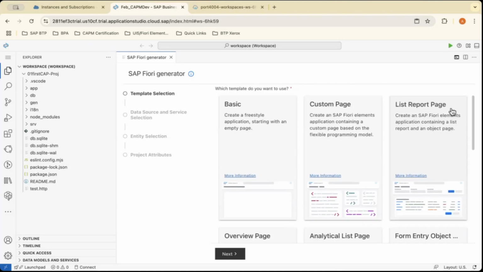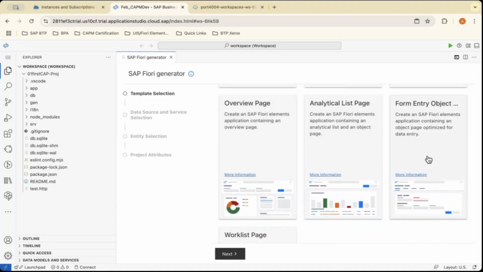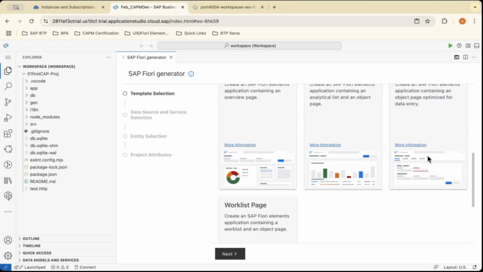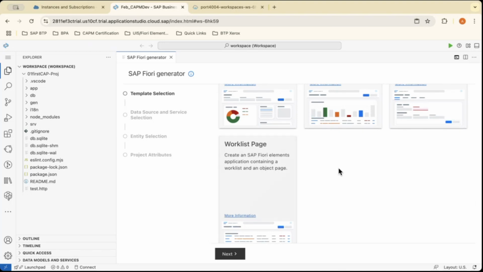There is a basic one. This basic is a freestyle application. Freestyle is nothing but a custom UI5 application. Once you click on this freestyle, it will create a custom UI5 application. Apart from that, we have a custom page, list report page, overview page, analytical page, and a form entry object. There are 6 templates available, and the another one is a worklist page.